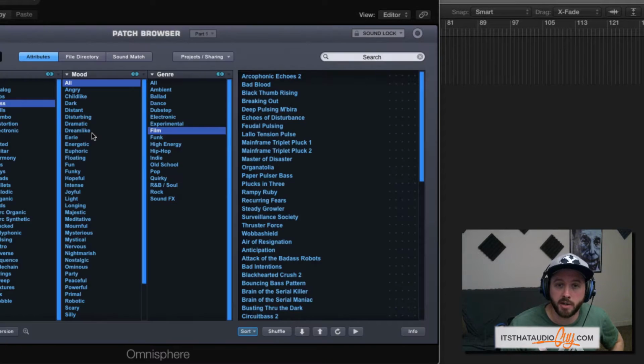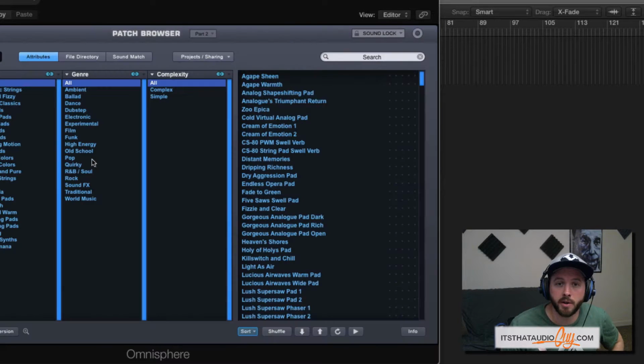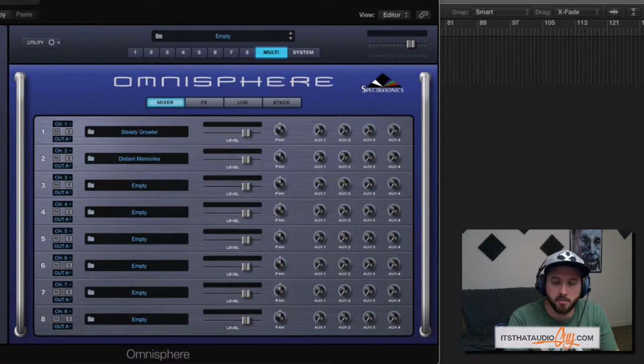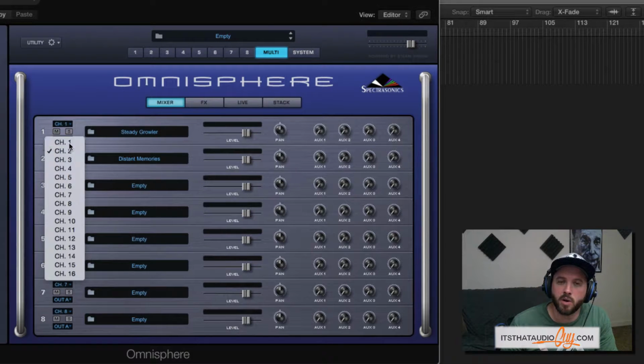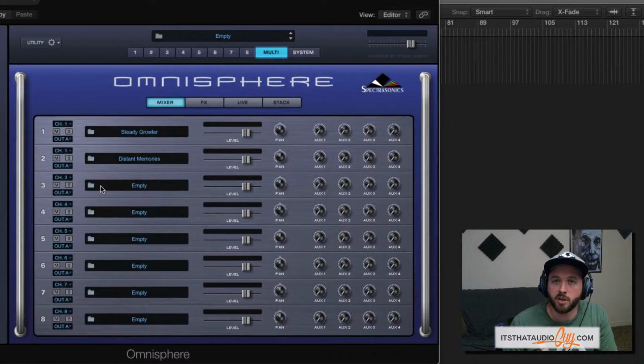So if we load a patch right here in the first part, we'll just pick something random and then load another patch in the second part and come back to the mixer window. When I play on my keyboard, you can see that only the first patch is emitting sound. The reason why is because the second patch right here is not set to the correct channel. So if I change this to channel 1, and the reason why I change it to channel 1 is because my keyboard is routed to channel 1, now that I play on my keyboard, you can see that both patches are emitting sound now.